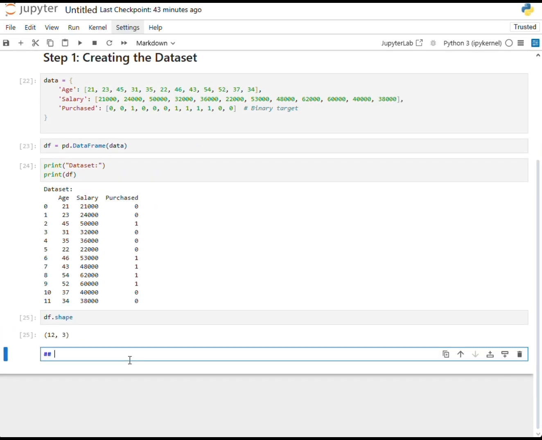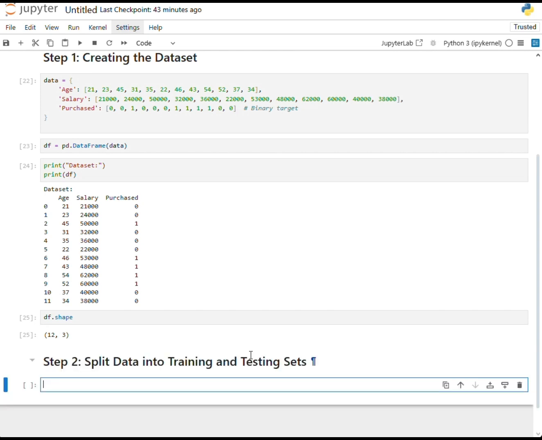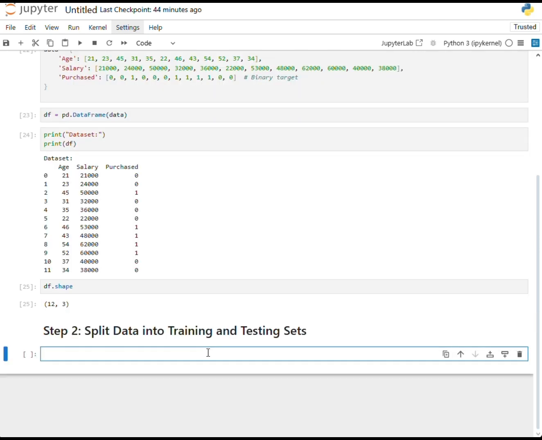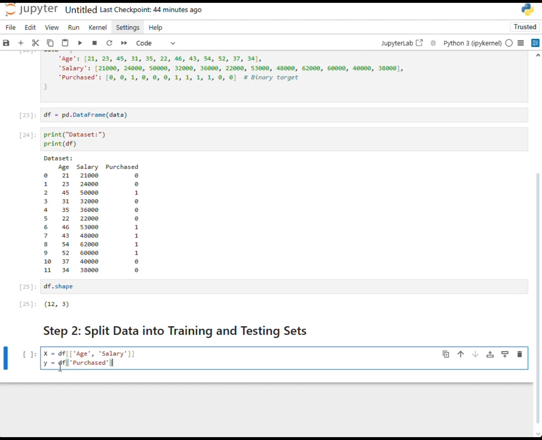The second step is to split data into a training set and a testing set. In order to divide data into two parts, we have to import a function from scikit-learn, which is sklearn.model_selection import train_test_split. So first we have X variable for the input features age and salary that are used for predictions, and we have y variable for purchase that is used as the target variable.